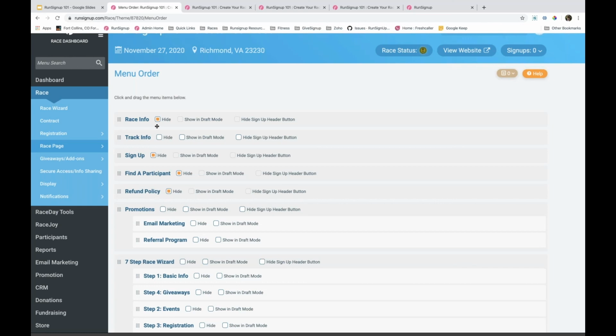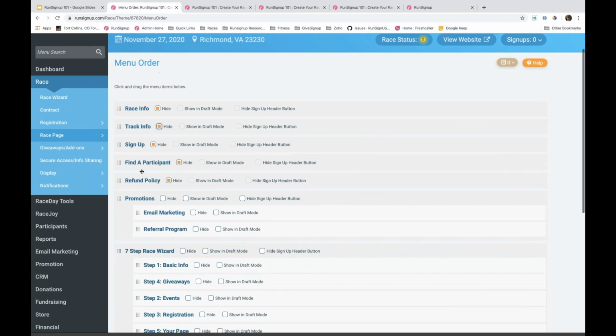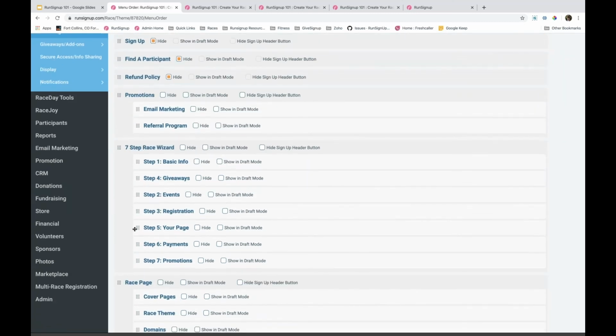So race info is a default. I hid that. I want to also hide track info because I don't have any content in there. So I hid that, and then my 7 steps are out of order, and I did this intentionally to show you how easy it is to just drag and drop. So easy.